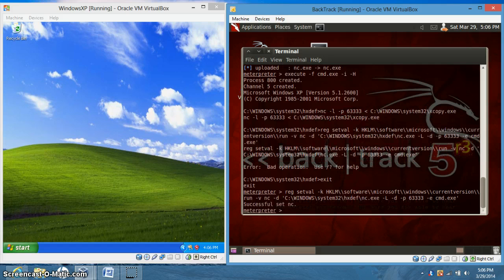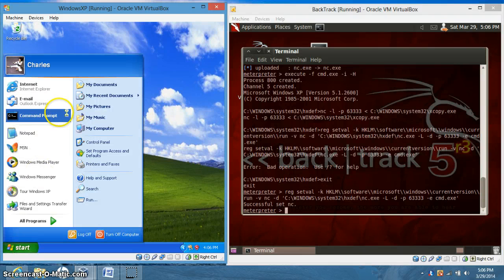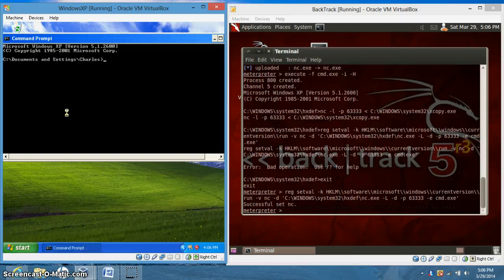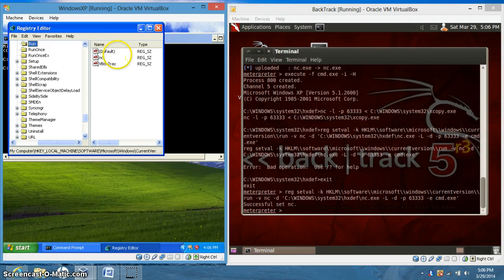Okay, we have successfully created our registry key. So we're going to go verify that it was created on the XP machine. And here it is. This was the file path of local machine, software, Microsoft Windows, current version, and run.